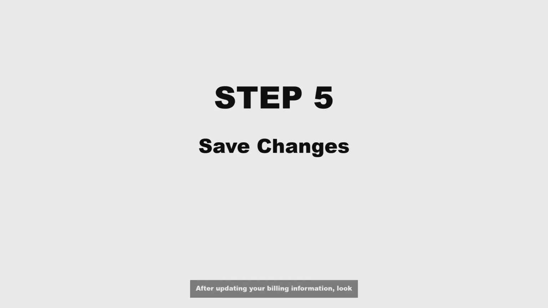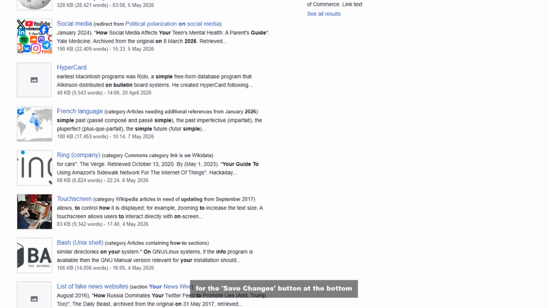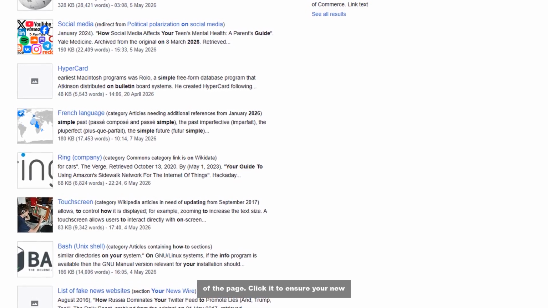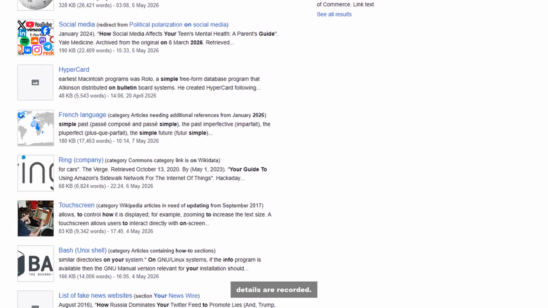Step 5. Save changes. After updating your billing information, look for the Save Changes button at the bottom of the page. Click it to ensure your new details are recorded.